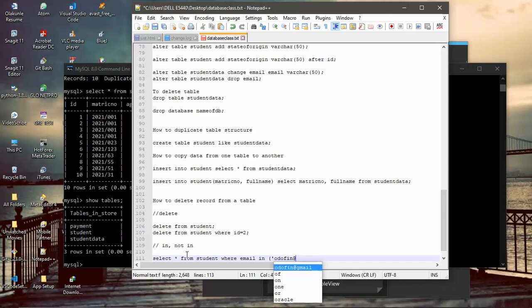If I say document at gmail.com, I say issue at gmail.com. It means that it's going to select all the records that have all these emails you listed. So you can use any of these. NOT IN is still the same thing. If you say where email not in, it's going to select every record except those. So you should take note of that.